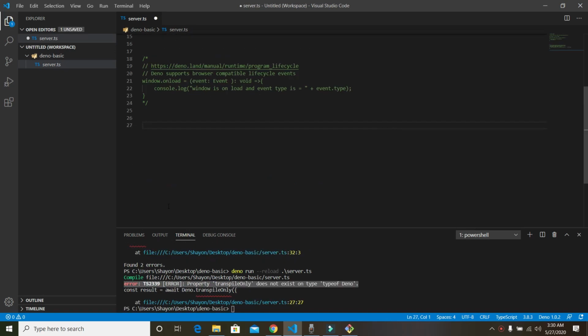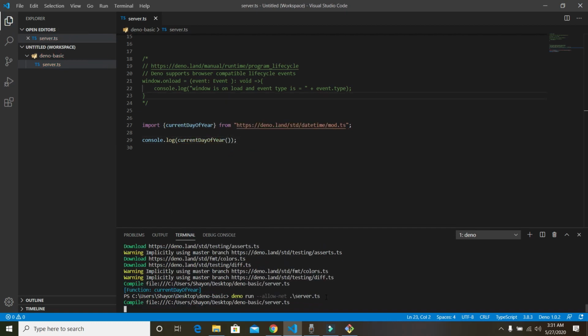Okay, let's work with date time. So let's import, second bracket here, current day of year. We want the current day of this year from this library. Okay, save it and console this out. Save it.